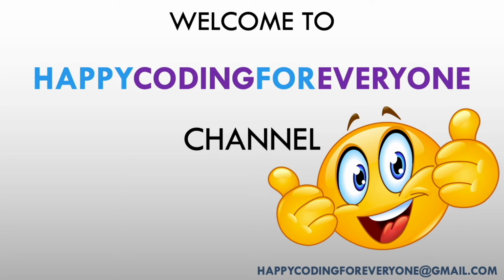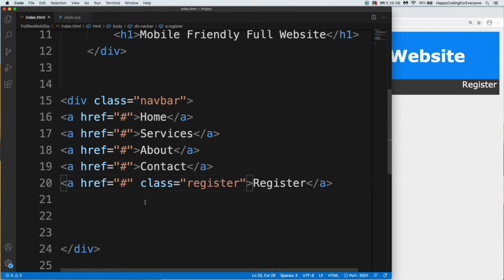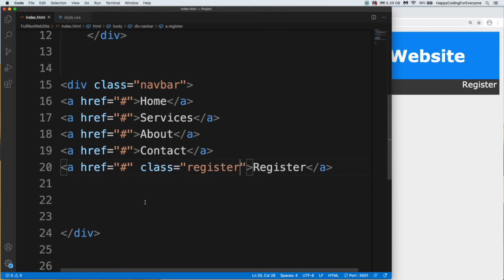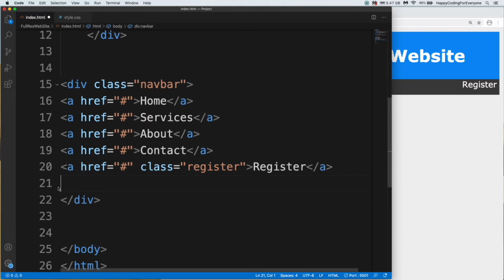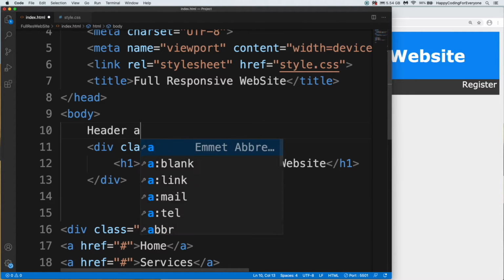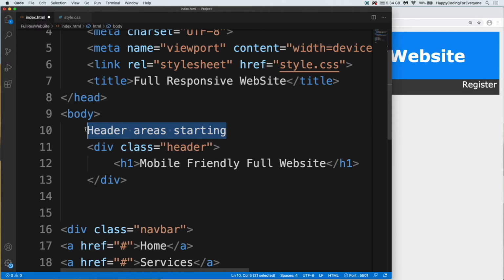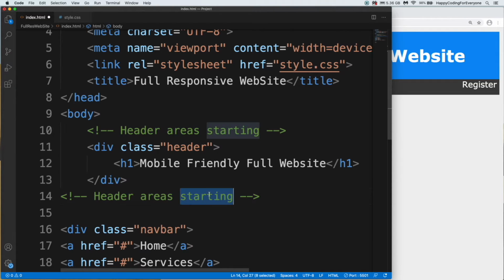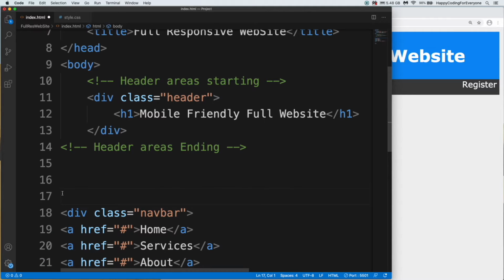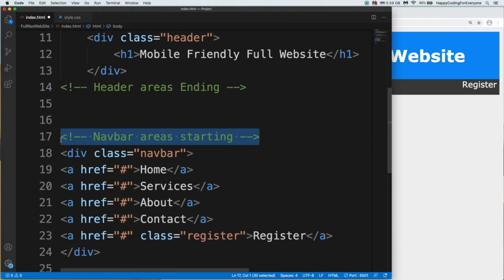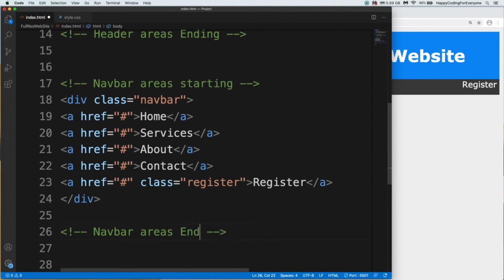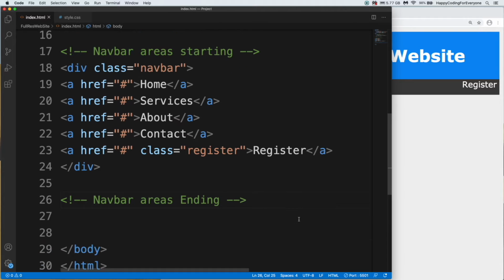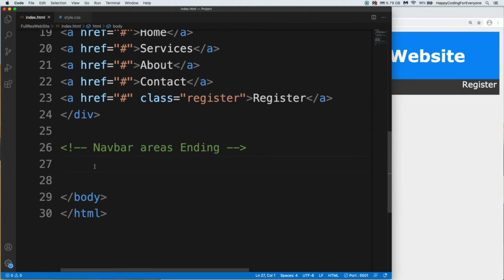Let's start from where we left in our previous video. Before starting our main area, I want to put some notes in our code. Header area starting and make it disabled, ending. Let's put another comment here. Navbar area starting, area ending. Putting this sort of comment in our project is going to be very helpful for troubleshooting and developing our project. Let's start our main area.